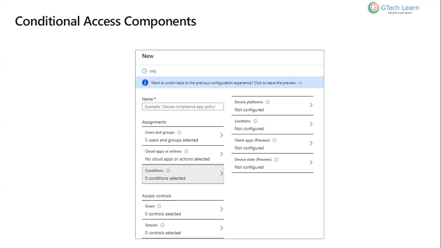If I'm talking about the conditional access components, when we are implementing the conditional access policy, then multiple components are available. Like we need to set the assignment, on which users and groups we are going to assign that specific policy, which cloud apps or actions are selected as a part of that policy, how we are going to create the conditions in which we are going to implement that policy, and how we want to grant the access. We want to grant the access, we want to block the access, or we want to grant the access with the required condition.